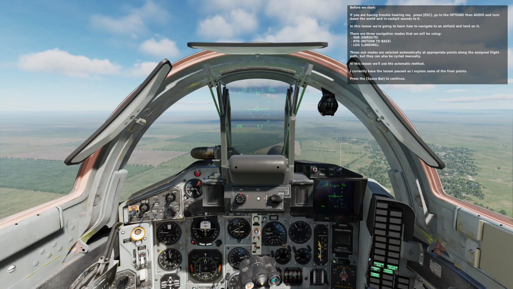In this lesson I'm going to learn how to navigate to an airfield and land on it. There are 3 navigation modes that we will be using: en route, return, and landing. These submodes are selected automatically at appropriate points along the assigned flight path, but they can also be cycled manually. In this lesson we'll use the automatic method.